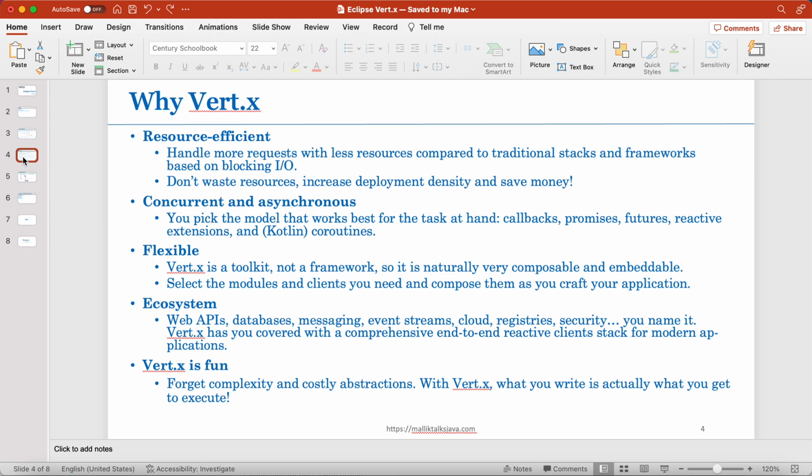Vert.x also provides concurrent and asynchronous calls. So you pick the model that works best for you, and the different models that Vert.x provides are callbacks, promises, futures, reactive extensions, and Kotlin coroutines. Vert.x is also flexible as it is a toolkit.